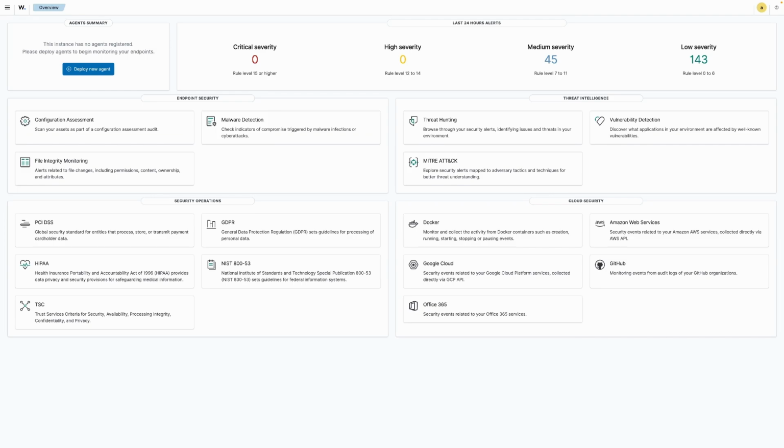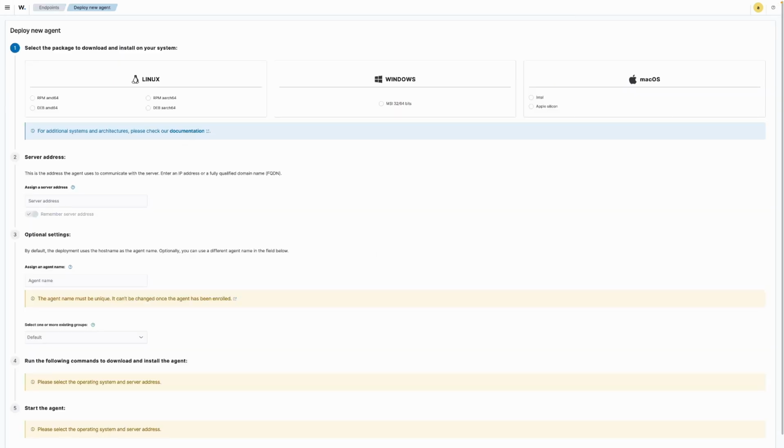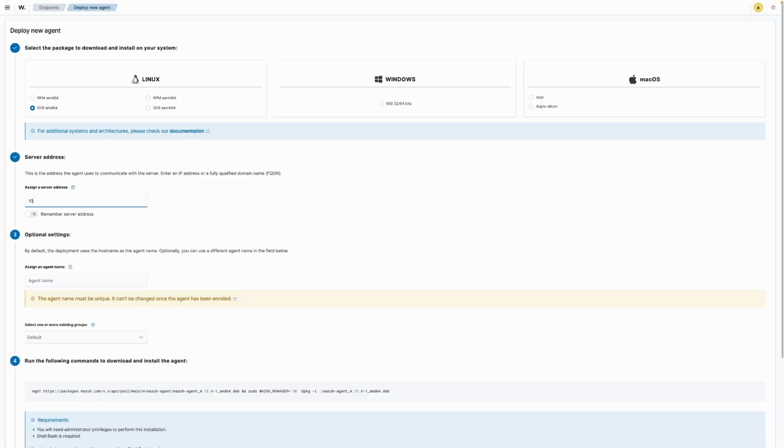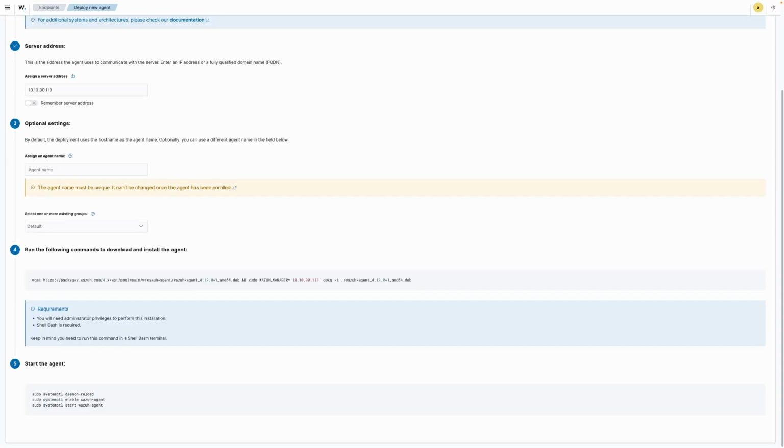Let's enroll a Linux agent to verify events. In the menu, go to Agents Management Summary or click just on the agent summary on Deploy New Agent. Choose your Linux flavor and enter the server address. If you want, you can also assign an agent name or group. Then copy the command and run it on your client.